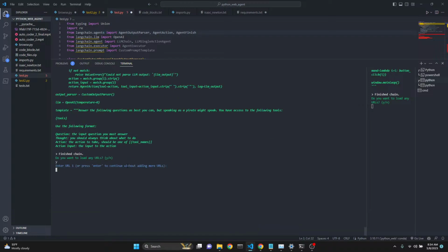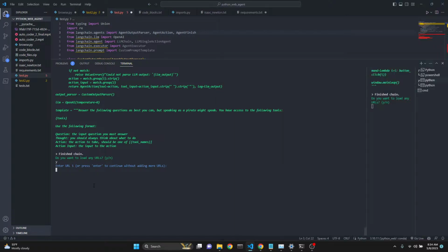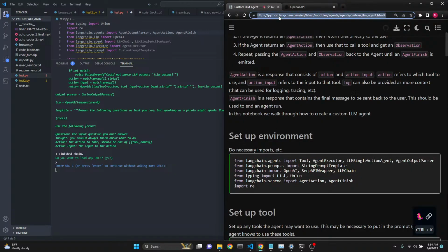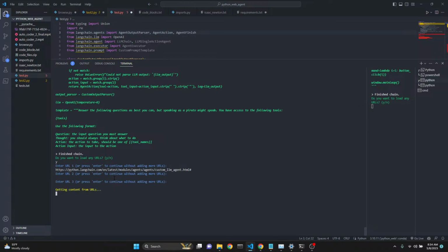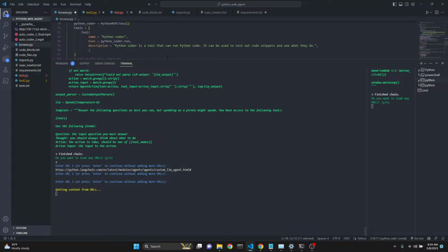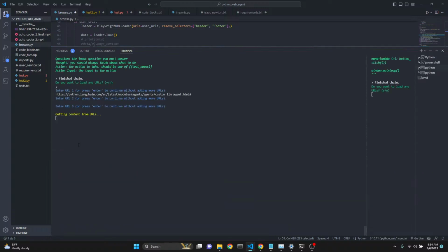Okay, let's try it again with loading the URL. So we're going to copy the URL to this custom LLM agent documentation. So we're getting the content, right? But we were saying that this is going to take a while because we're making a call to GPT-4 with this content and trying to extract the necessary information from it. So this part takes a moment.